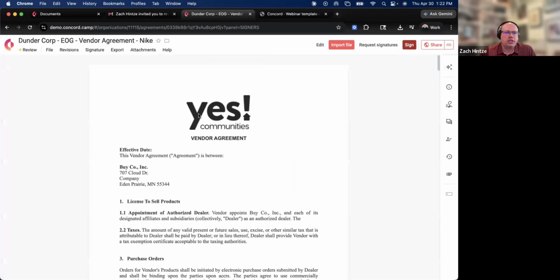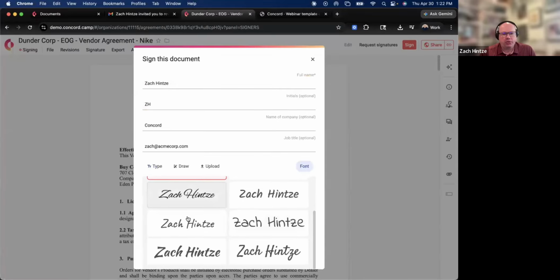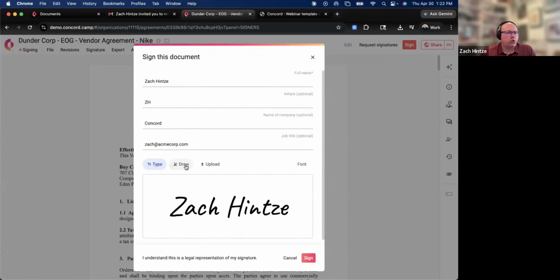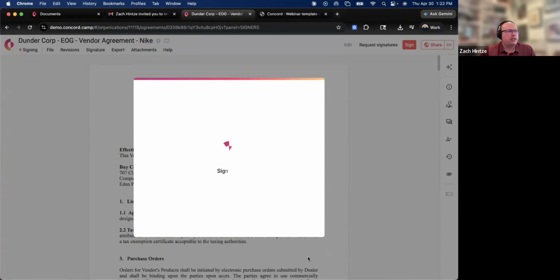So once it's set up, I just click sign. It'll have all my information here from the last time that I signed. I can always change my font if I want to. You can draw your signature in, and you can also upload an image of your signature if you wanted to. And then you'll go ahead and sign and execute right through the tool. So you can go ahead and sign the contract. Your outside party can sign as well.